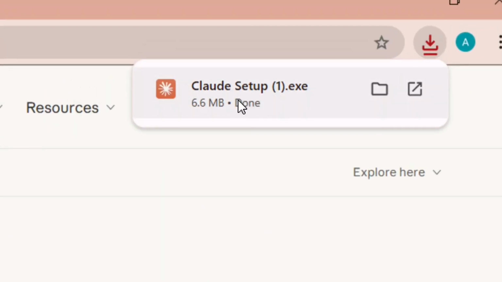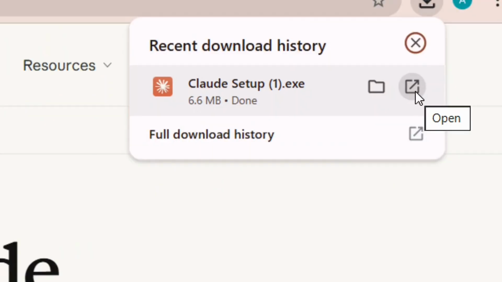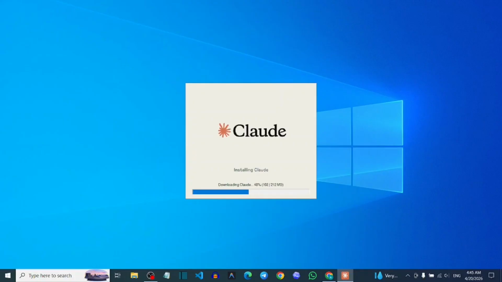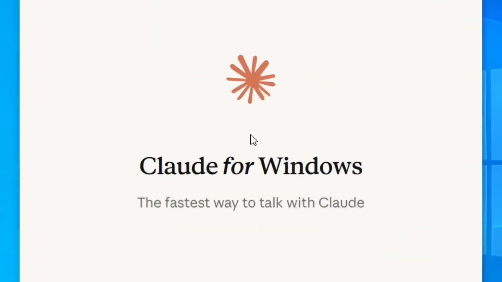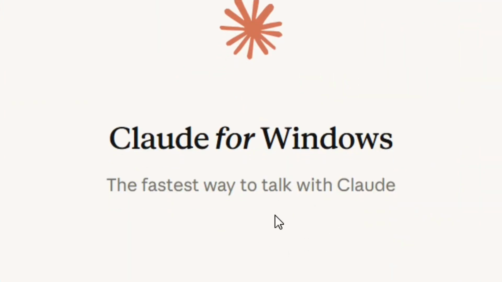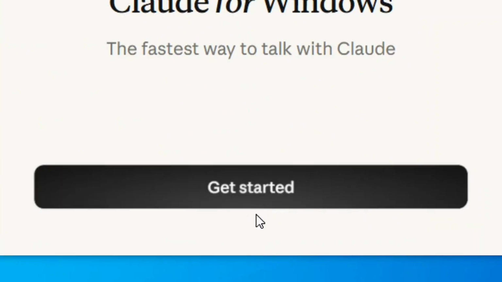So as you can see, it has finished the download. Simply come and put the mouse on the open, okay, and click on it. So when you click on it, it's simply going to download fully and install for you. And as you can see, it has successfully installed. Come and click on get started.